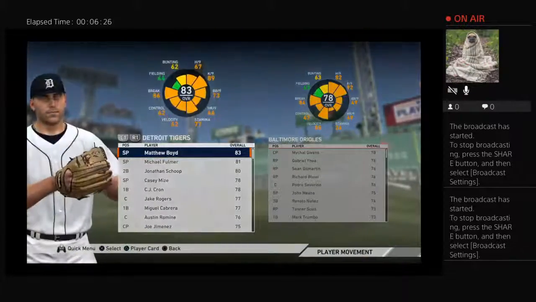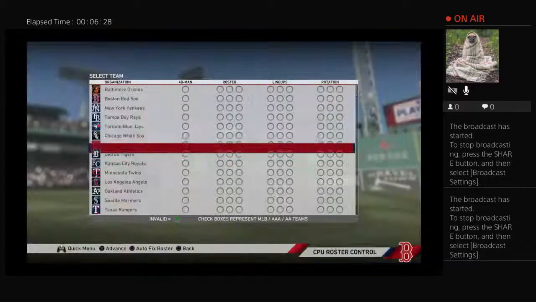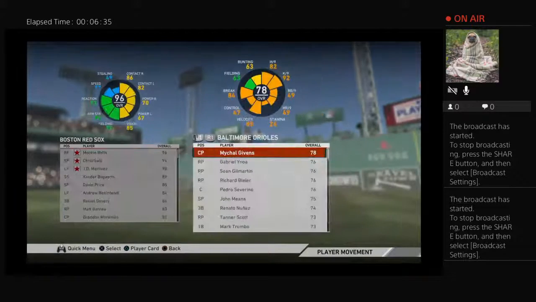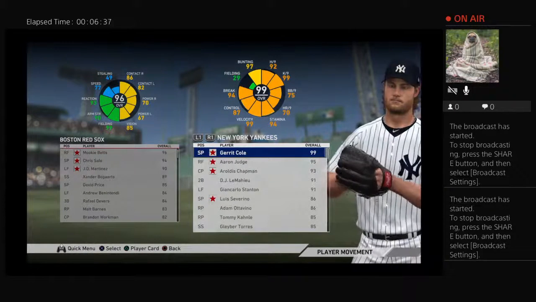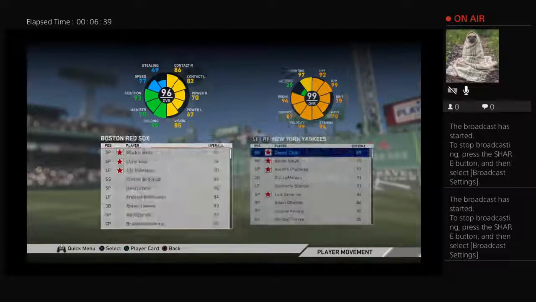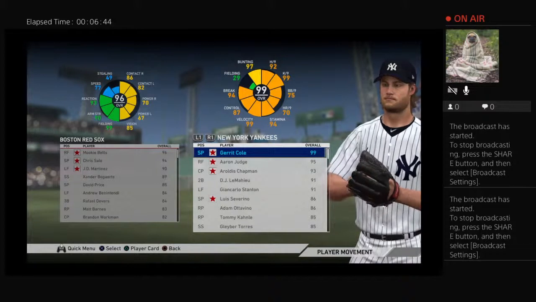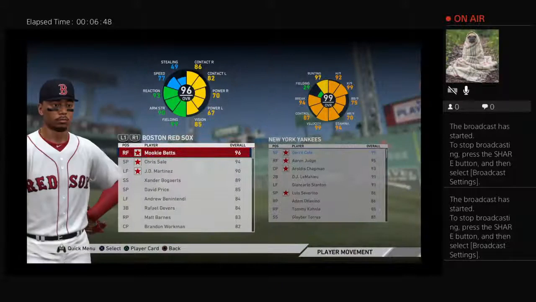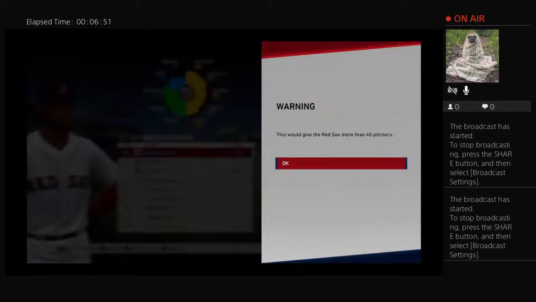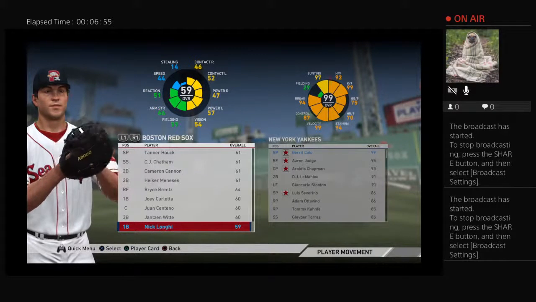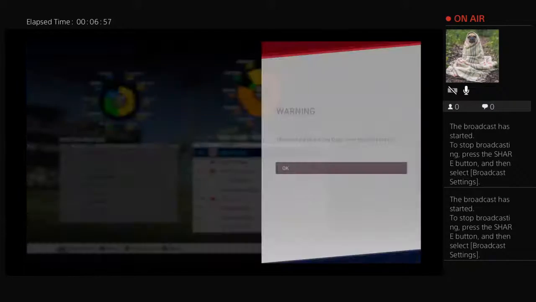Or let's say you want to move a player. So let's say you click X on whatever team, player movement. Let's say in this fictional world, Gerrit Cole signed with the Red Sox. We can just move him for whatever we want. We can move him for Mookie Betts. This will give the Red Sox 125 hits. We can replace him with anybody. Let's say Nick Longy for Gerrit Cole.